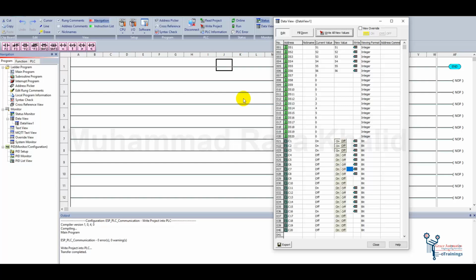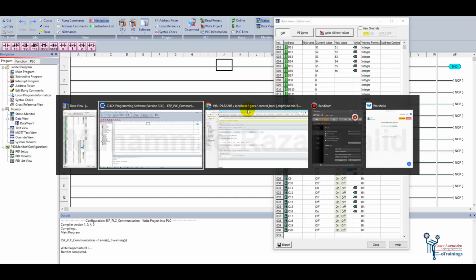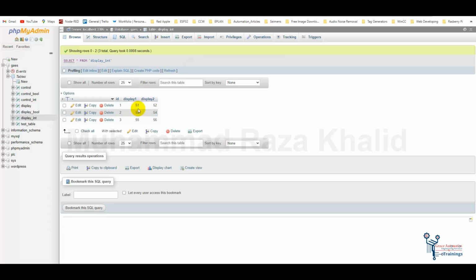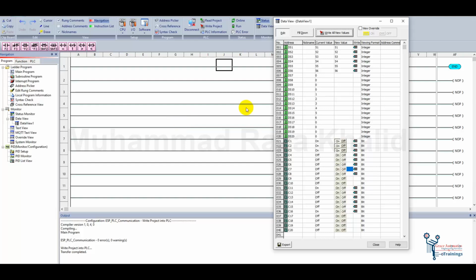So let's start testing. Here the registers DS1 to DS6 are being written into the database in the table display int. So here we can see these are the same values as in the PLC registers. So let's change some of the values and observe that in the database.